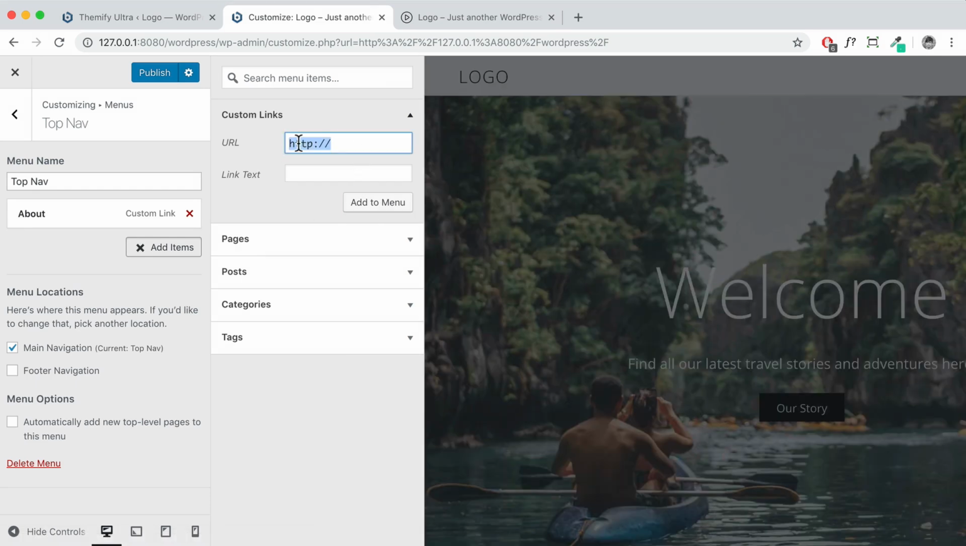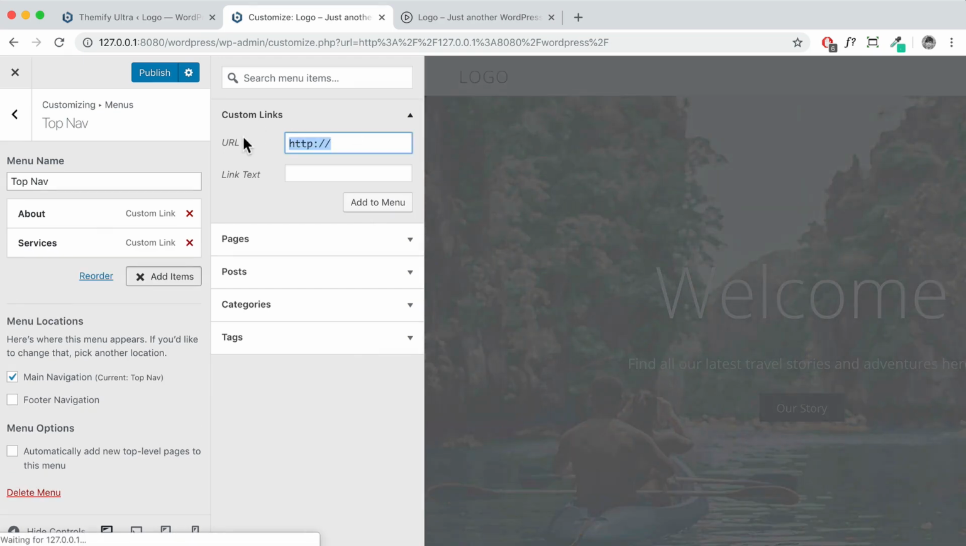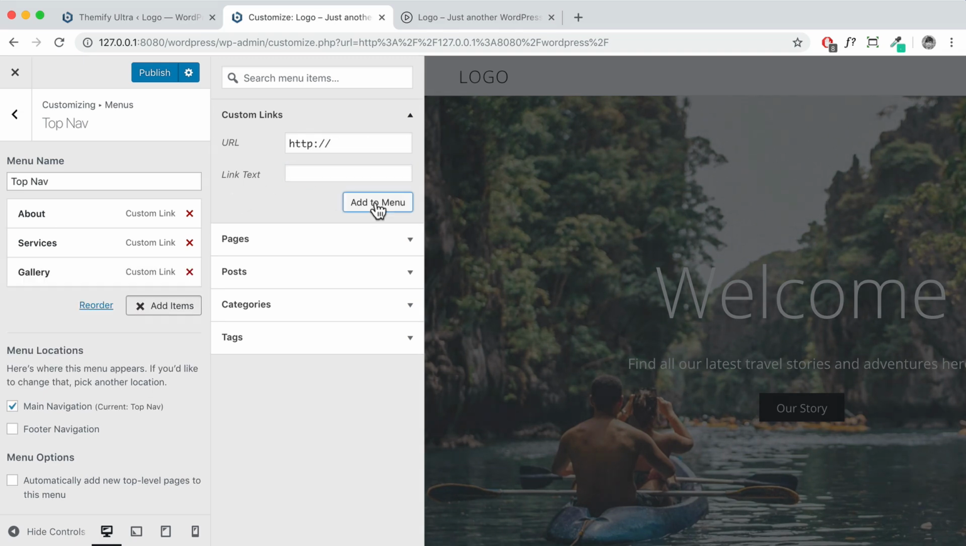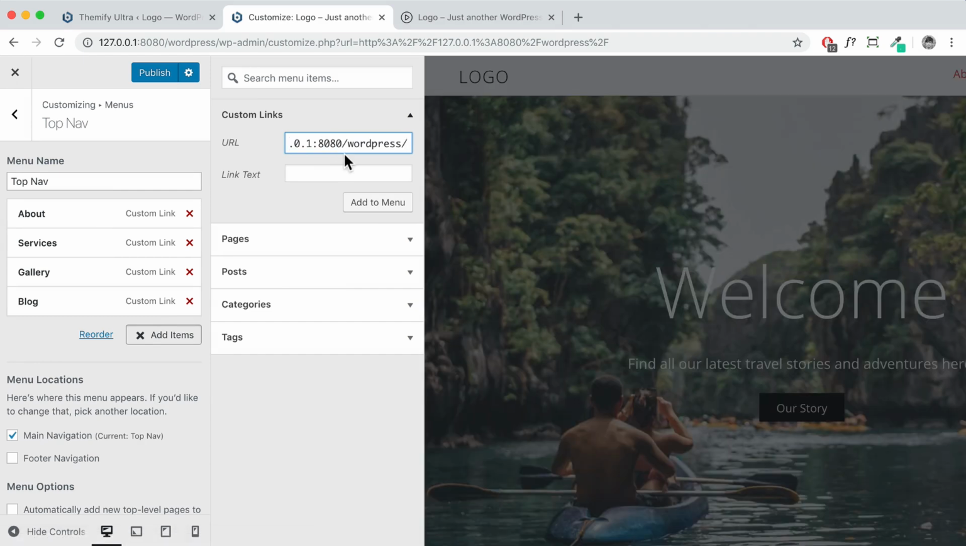All right, we're going to paste in the URL again. The next one is hash, and this might be the services section. So services in lowercase, the link text should be services, add to menu. Okay, paste in the URL again. Hash, this might be a gallery. Okay, so lowercase. Add to menu, and paste it in again. The next one might be a blog. So hash, blog, link text, blog, add to menu, and paste in the URL again. Hash, contact in lowercase, and contact for the link text, add to menu.